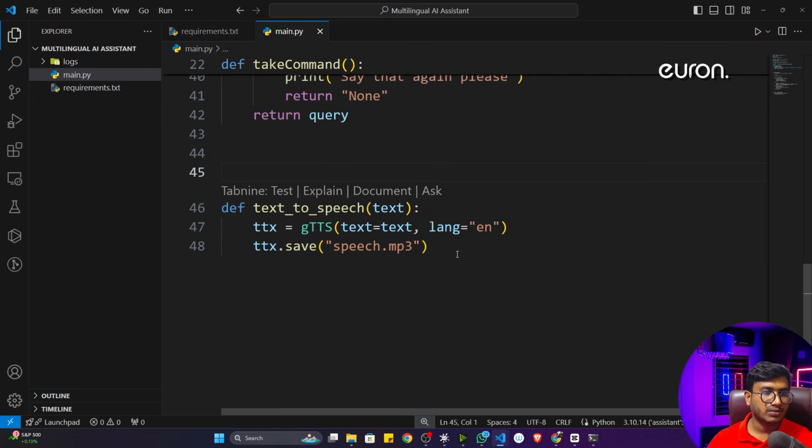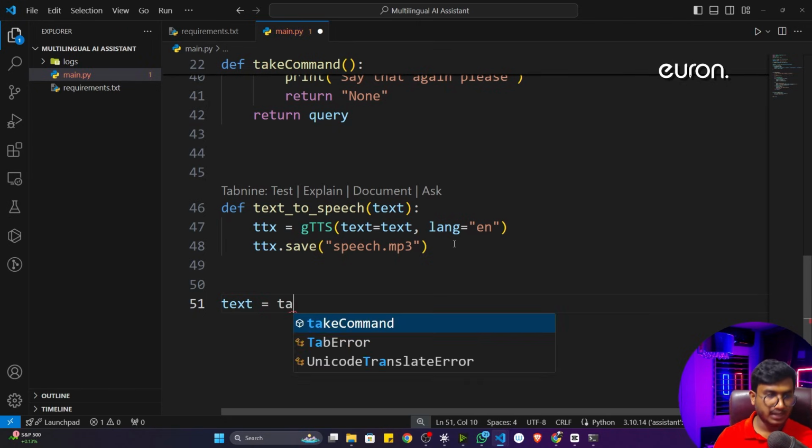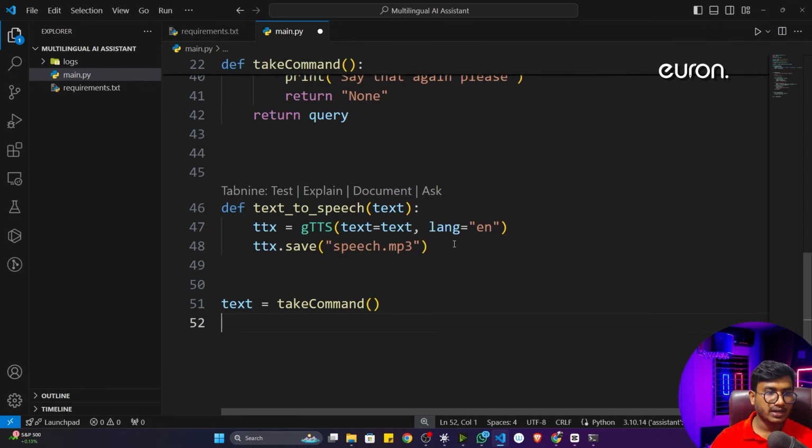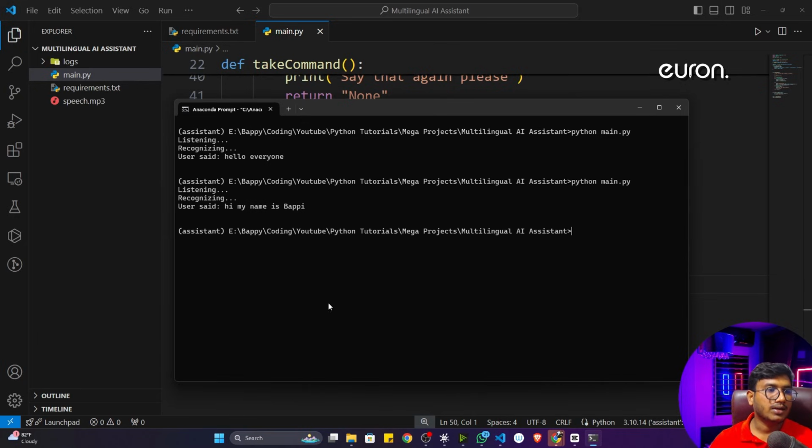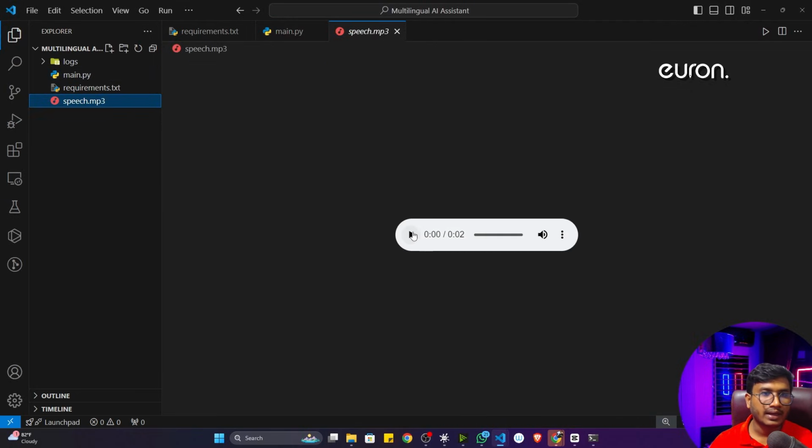Now let me show you how it will work. Simply I can show you one example. Let's say, first of all, I will speak something with the help of the take command function, and whatever text I get, I'll pass inside text to speech. Fine, now let me save, and if I execute the program, hi, my name is Bappy. Now see, hi, my name is Bappy is saved inside this particular MP3 file. Now let me play it and show you.